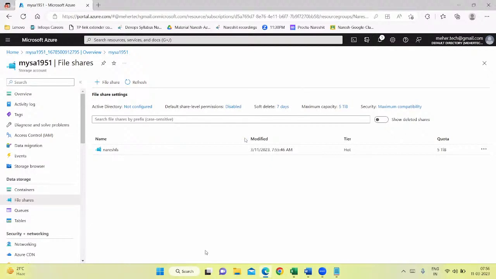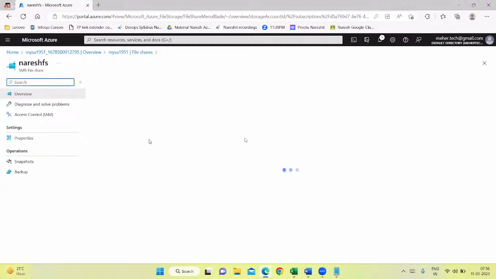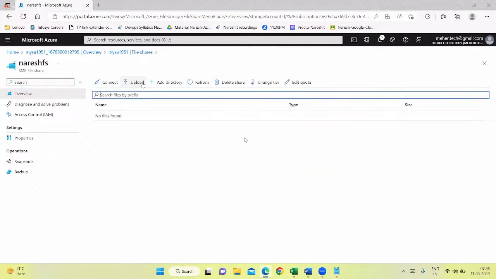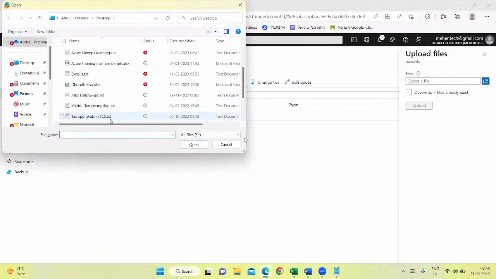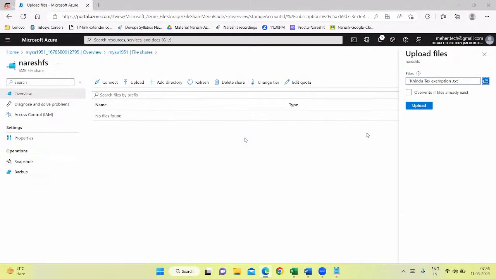Okay, fine. Now a file share I have created with a simple name called Naresh FS. Go inside this file share and say here upload. Once you click on upload, same what you are doing, you are uploading a file from your local laptop to your cloud storage service. Okay, so basically you can upload here raw data files. I'm not having any such raw data file here, so I'm just uploading normal files. But the procedure of uploading the raw data files in file share storage service is also same like this only, no change. Okay, override if files already exist, click on upload.